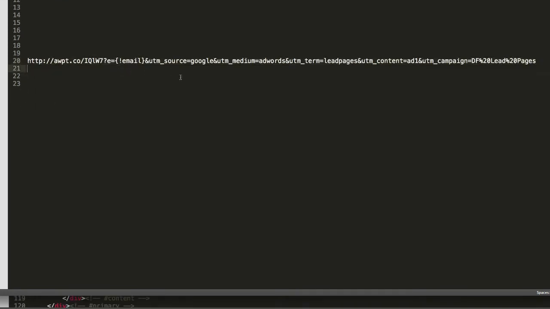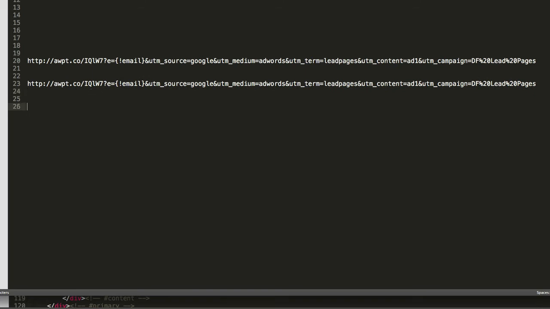Okay, so here's what the link actually looks like. We have our smart link and we have $E equals and then the email, and then we're going to pass some additional parameters on to the end of the page. Now I'll prove to you that this works, and then I'm going to explain what a possible benefit would be to this second method.